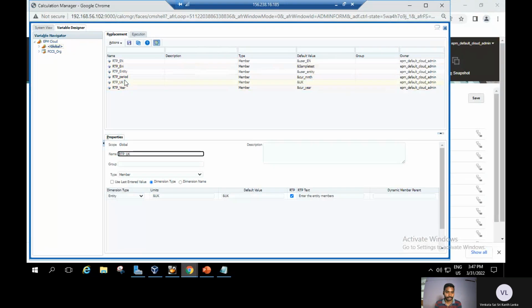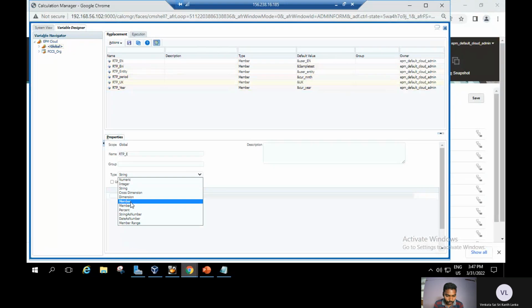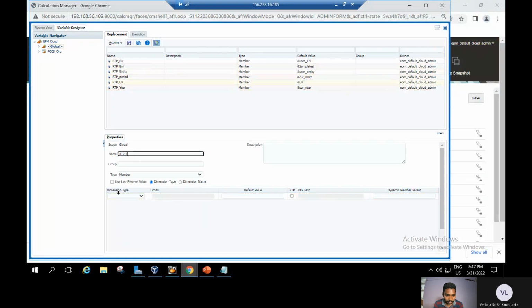Now I want to create a new one, so I am going to actions. There is new, and I am clicking new. Here under properties, we should give the name. I'm giving it as Period_e. In the type, I want to choose members. If we choose the type as member, then we have a choice to select the dimension type. So I selected member.